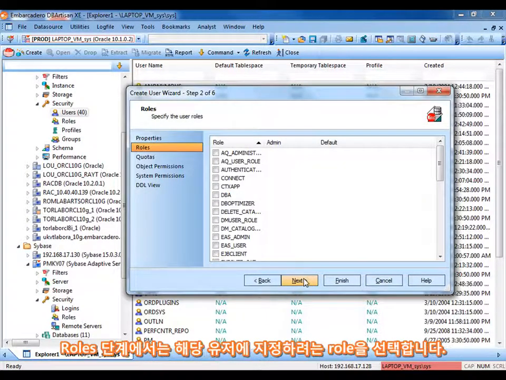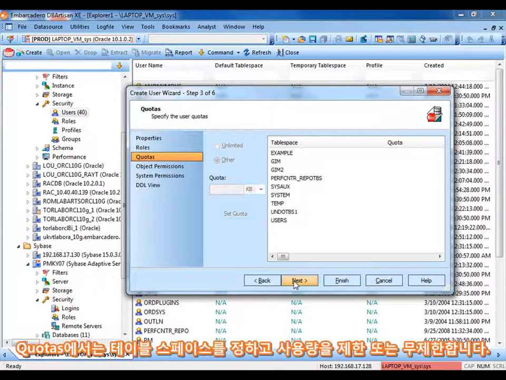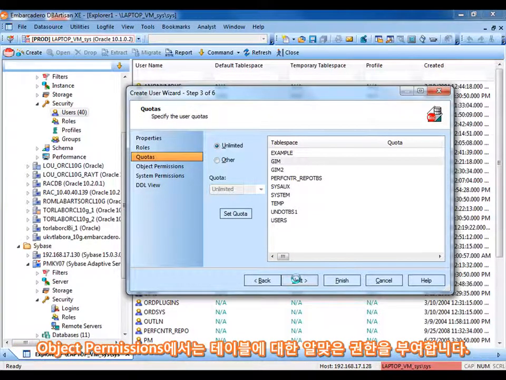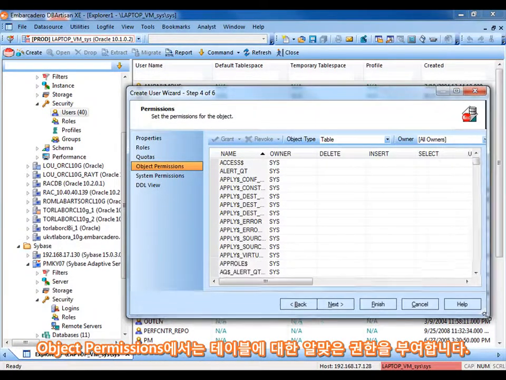Press next here. We can look at our roles. We'll do connect. We look at all of the Oracle roles that are available for us. Press next. We can look at our quotas. We'll do unlimited. Next is our object permissions. I will expand this so we can see this a little better.